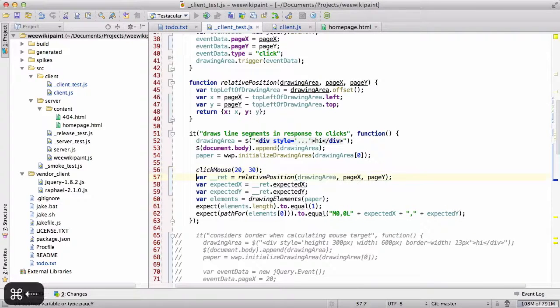The reason I'm passing in drawing area is because I think that at some point in the future we might want to have multiple drawing areas or something. Anyway, it's easier to take out a parameter than to add a parameter. So that's why I'm doing that.